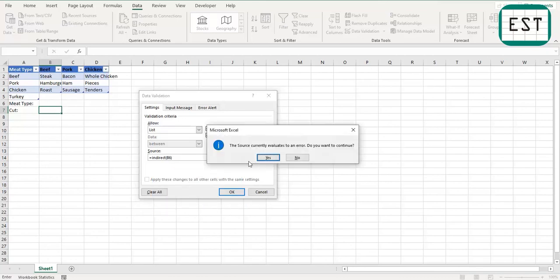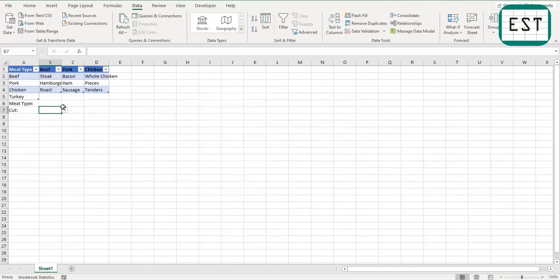This error box will pop up. It is okay just to hit yes. That's just because the meat type box is currently blank. So just hit yes. Now that we hit yes, if we try to do the drop-down menu, nothing appears. We have to select something in meat type first.